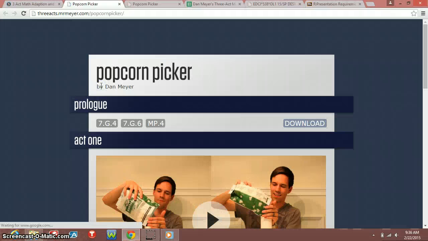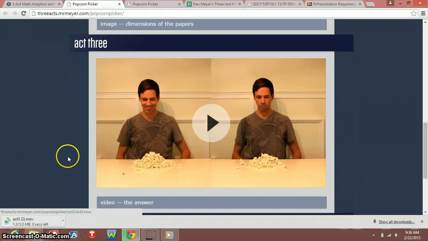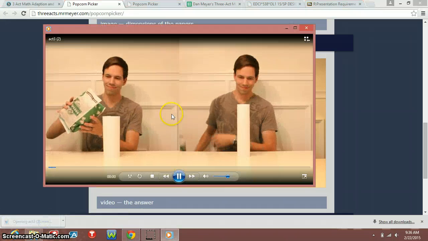And here's the payoff. Act 1, Act 2, Act 3. Again, very visual with Dan. A lot of time-lapse photography, and you can do this on your phone. iPhone has time-lapse photography now.